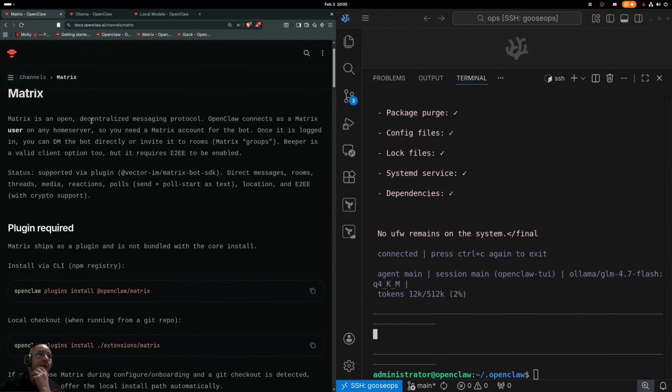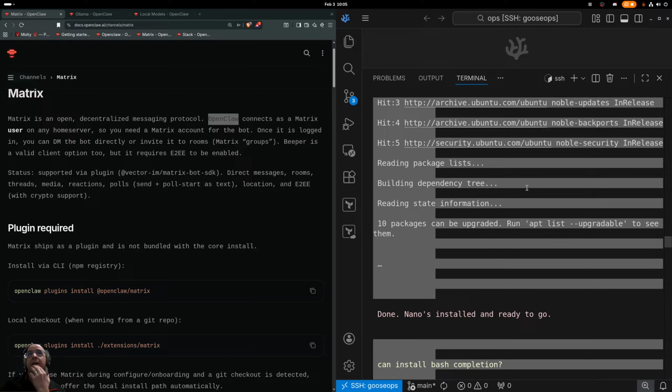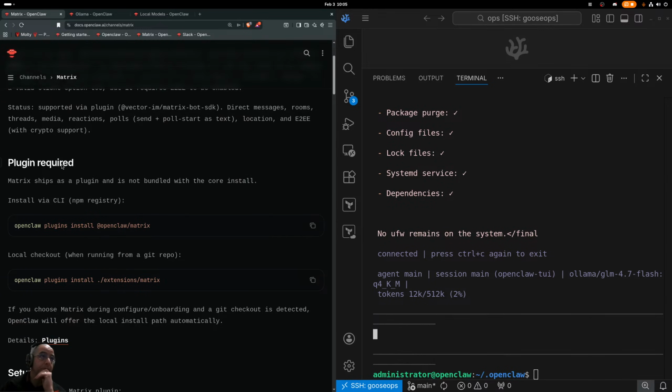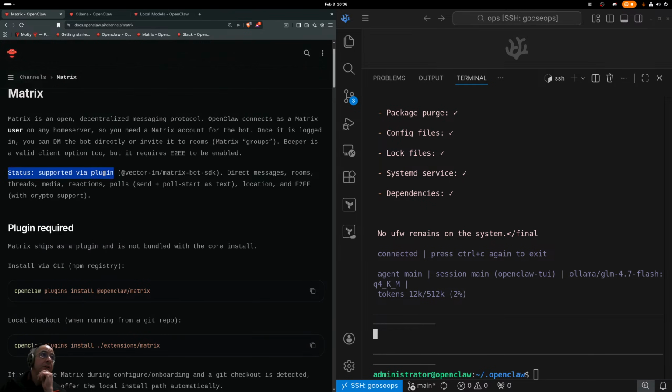Okay, so right here, decentralized messaging protocol. OpenClaw connects to Matrix as a user. So theoretically we're going to be using Matrix in the same way that we're using the TUI on any home server. So you need a Matrix account for the bot. I've already done that. Once it's logged in, you can DM the bot directly or invite it to rooms, which is kind of cool, or groups. Beeper is a valid client option too, but it requires end-to-end encryption to be enabled. I don't know what Beeper is, so we're going to move forward. Supported via plugin, direct messages, rooms, media, etc.